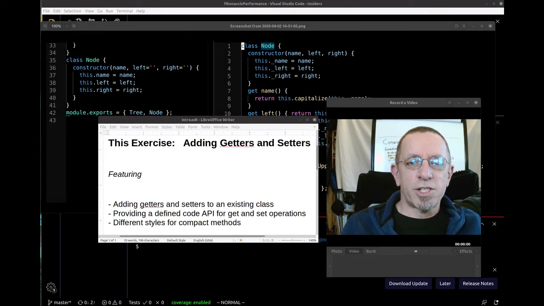Hi. So in this refactoring exercise, we're going to take some existing code and add getters and setters in the class, which will give us a defined API and a much better way of laying out our code. And I'll show some different styles for compactness that we can use. All right.